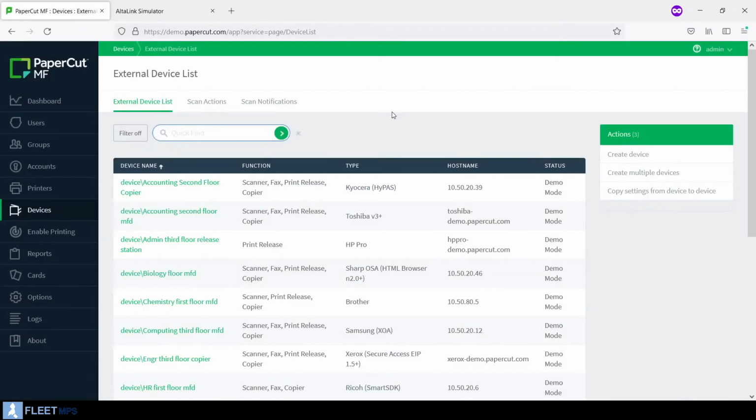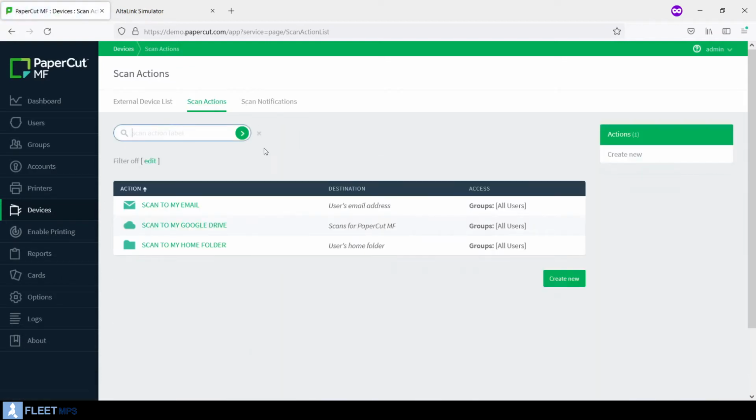With PaperCut, not only have we got the default onboard device scanning, but we can also create a series of scan actions. Now, these are great because rather than configuring each device with scanning, which is a task for us, but in a large organization, it's a task that perhaps your IT would want to take on. They can do it centrally from the scan actions tab.